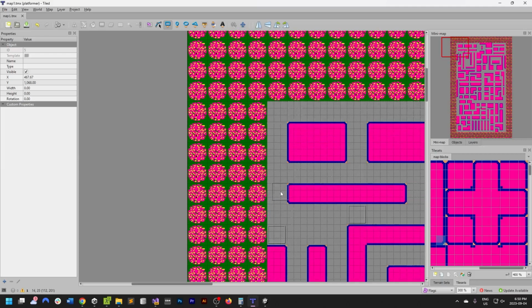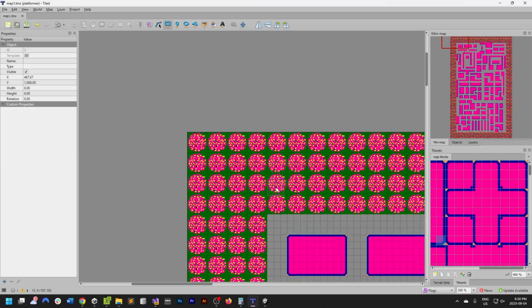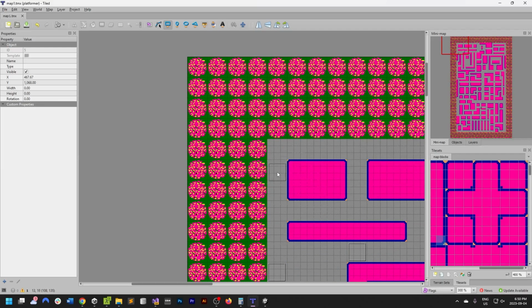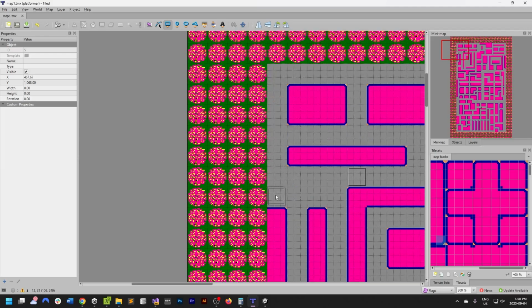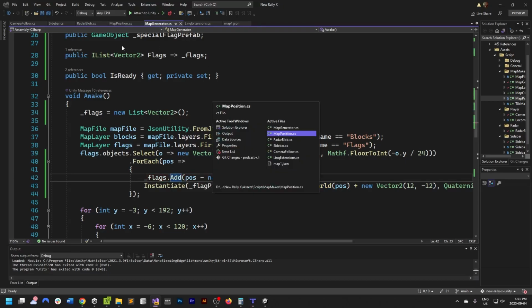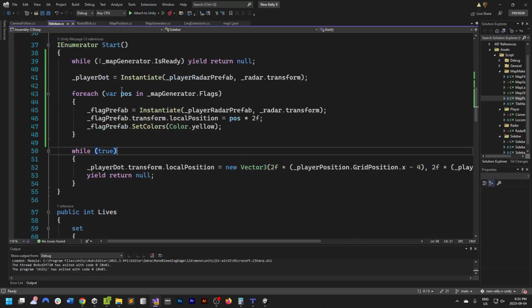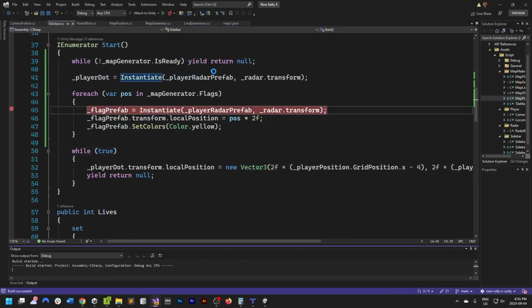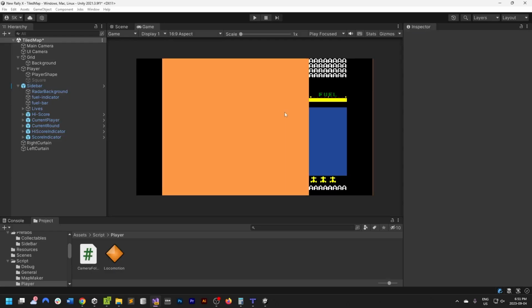Just missing something. I feel I'm missing something. This is 0, 1, 2, 3, 4, 6, 7, 8, 9, 10. So this should be 6. And that should be 0, 1, 2, 3, 0, 1, 2, 4. That should be 0. Then our flags in bar. That there. And run the game.